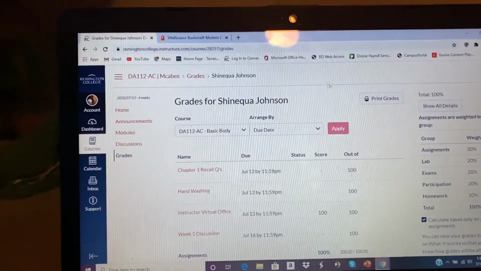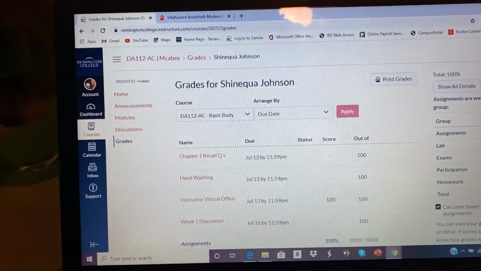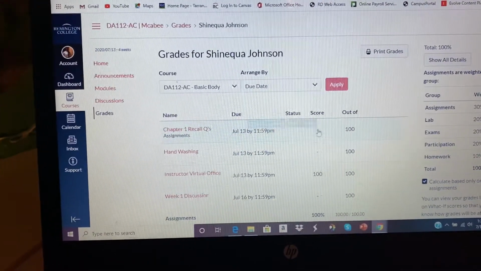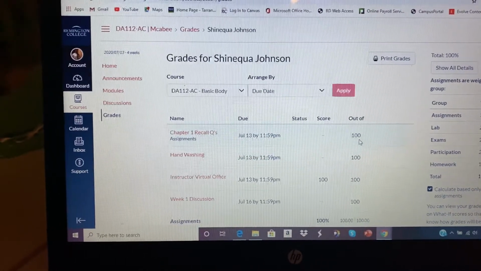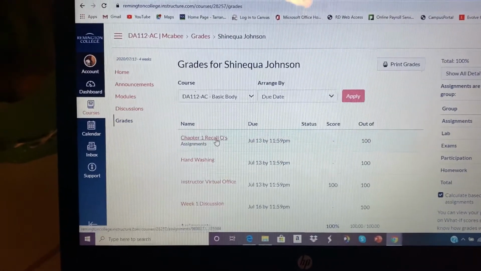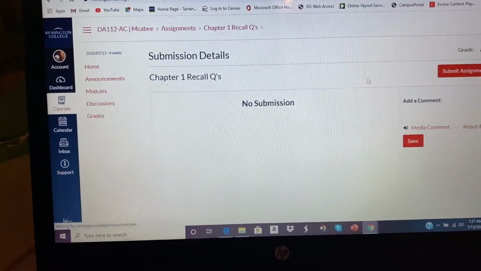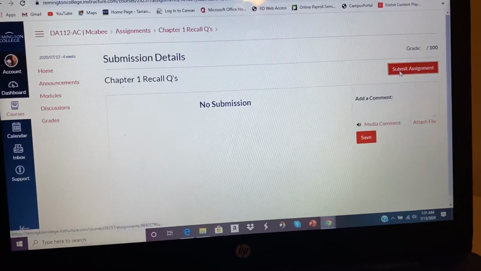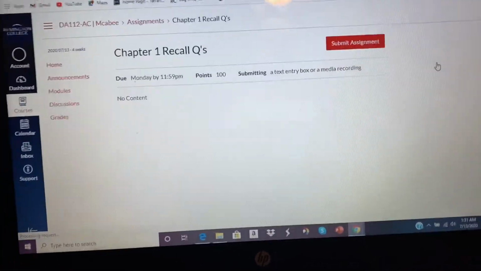Okay, gradebook. So if you scroll down into the gradebook, it's going to say chapter 1 recall questions, right? And your score will be here had I graded that, or something was submitted, it'll be here, and then out of however many points. So if you click on this link right here, that's another way you can get into the submission to be able to submit the assignment. Press submit assignment, and then it'll let you load your assignment into it.